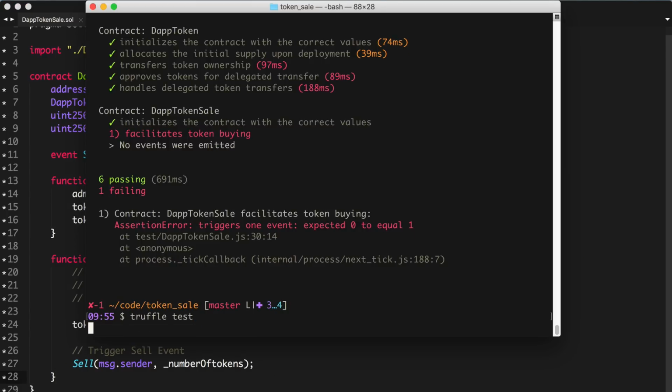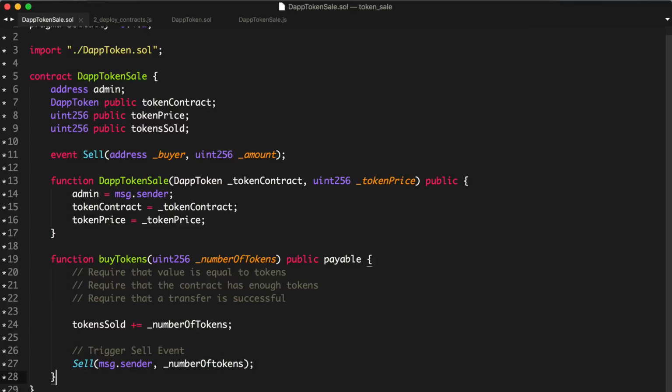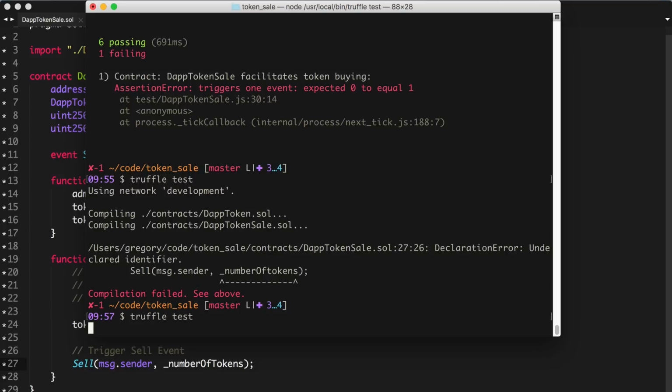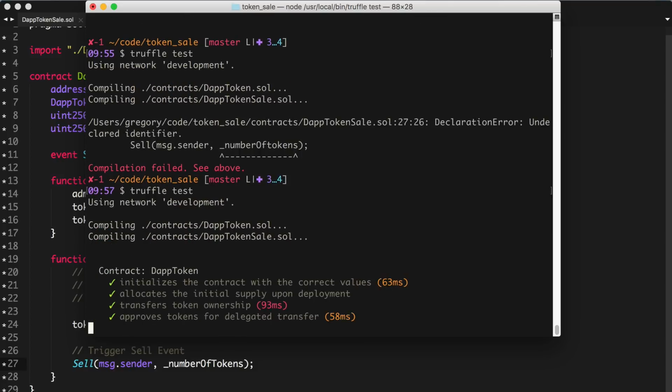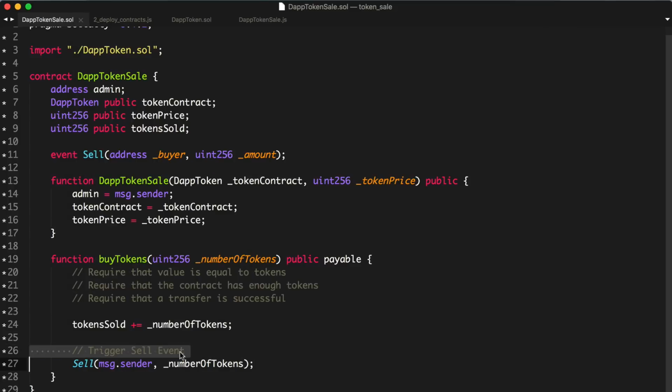Save that, run our test. All right, looks like we have a syntax error here. It's just a little typo. My fault. I forgot to capitalize the T in tokens. All right, boom, it passes. So we have successfully triggered this sell event.